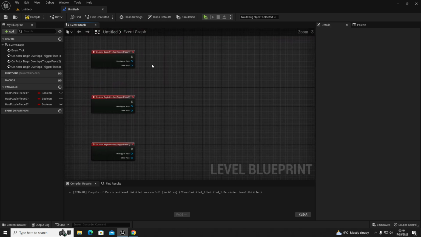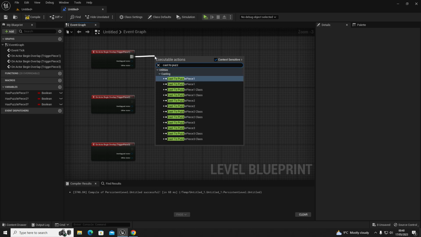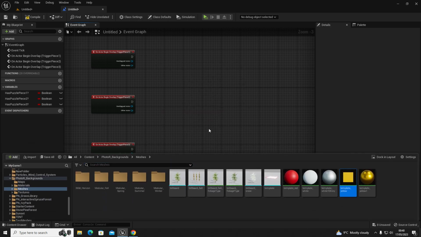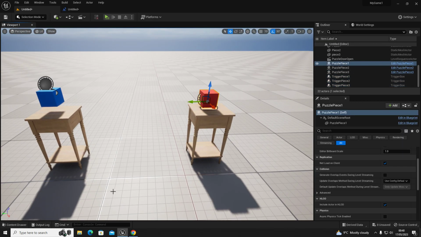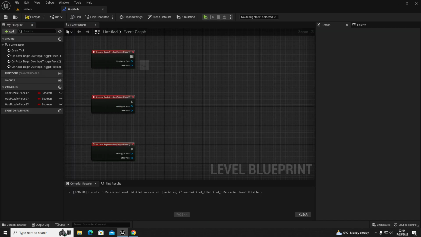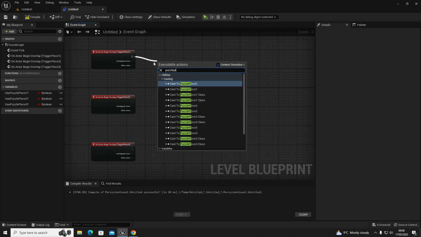There we go. Okay, so we're going to cast to puzzle, but we need the right one, so it's called puzzle piece 1. Okay, so cast to actually puzzle piece, see if it's the right one. I think I named something else puzzle piece 1 too.